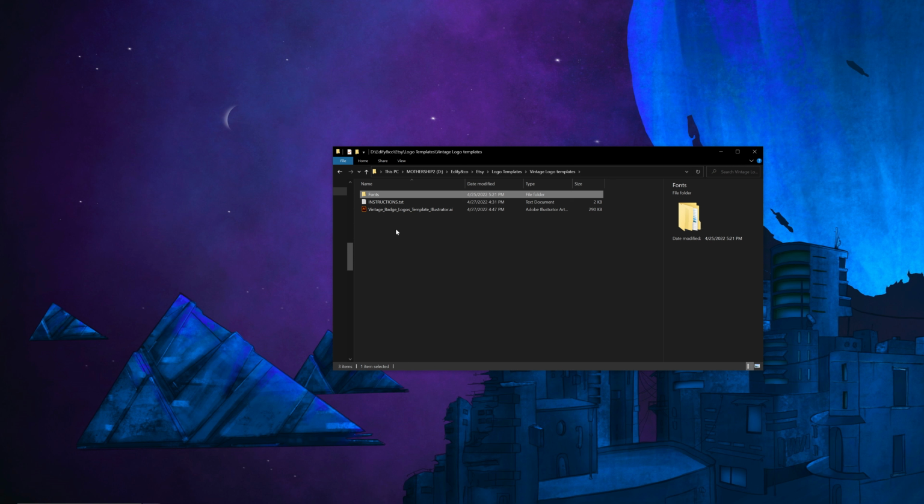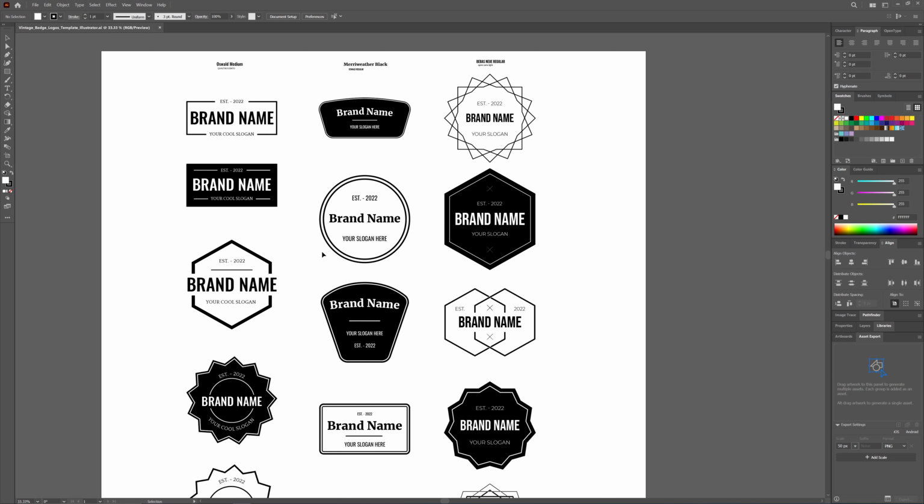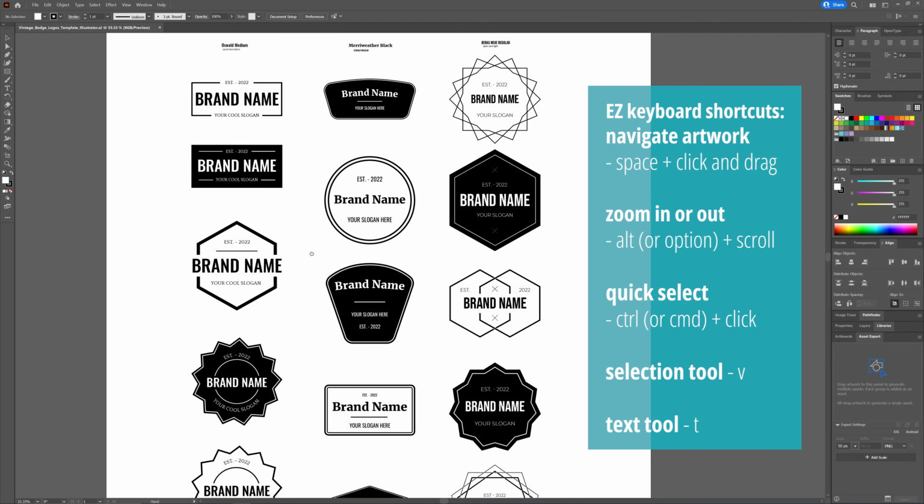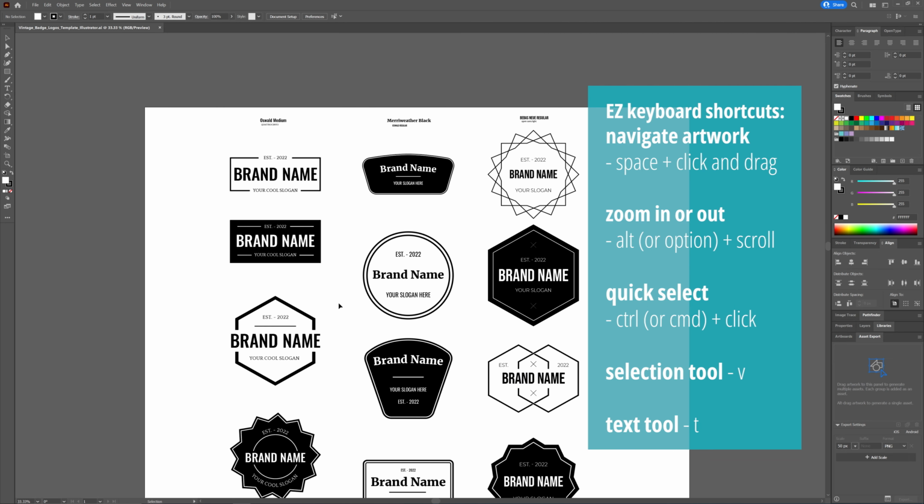It'll allow you to download and then update those if you want, but it's best to just get it done up front. And then we'll click on the Illustrator file. All right, and now that it's in here, you can take a look around.